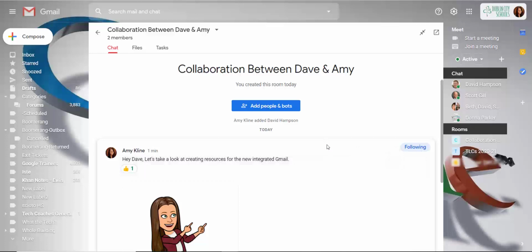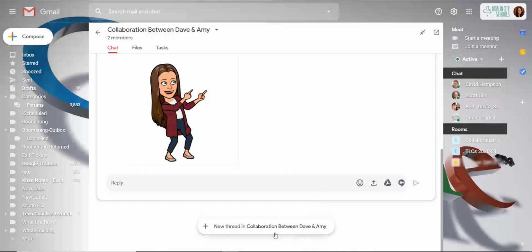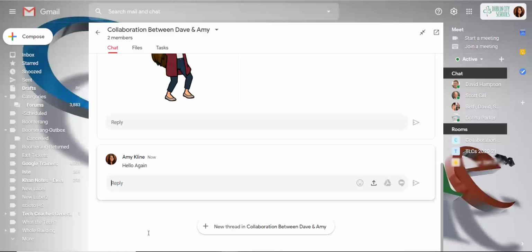You'll see that for each thread, which is a new box within the chat feature, you'll see it says following by default in the upper right corner. If I unclick that box, I will no longer receive notifications from that individual thread. If I want to receive the notifications again, I can click follow, and now I'm following it again. Anytime we want to start a new thread, we simply click, and it starts a new thread, which is a new chat box.